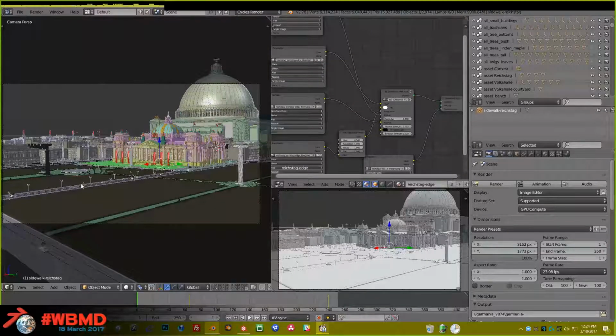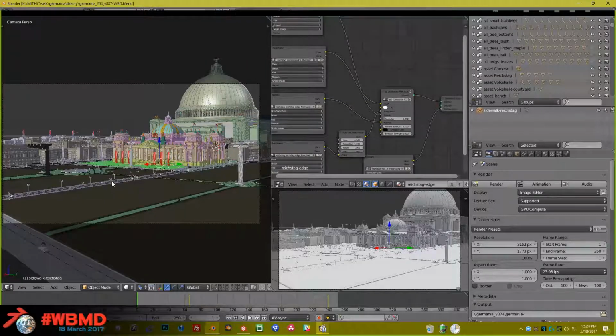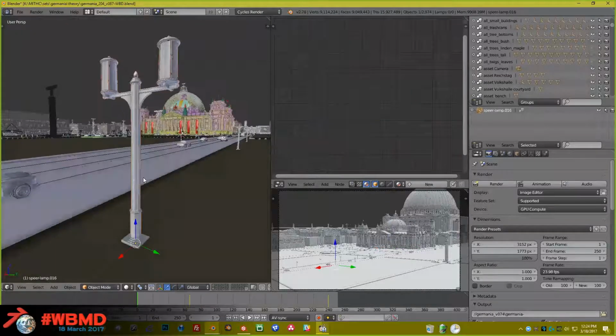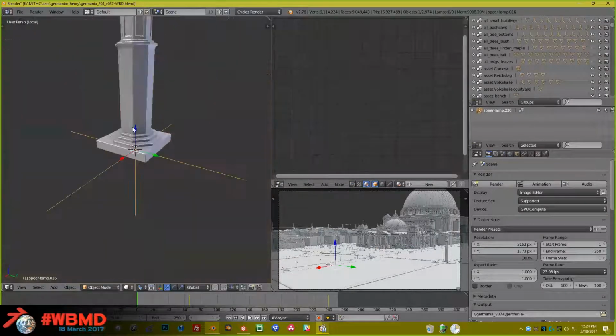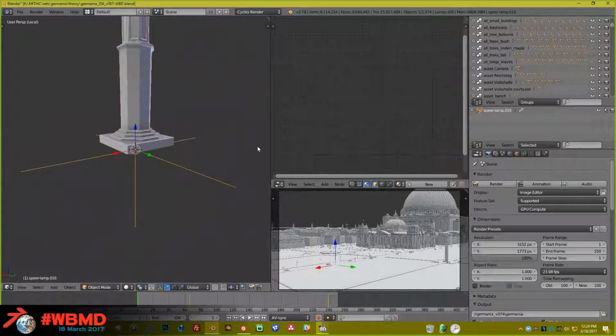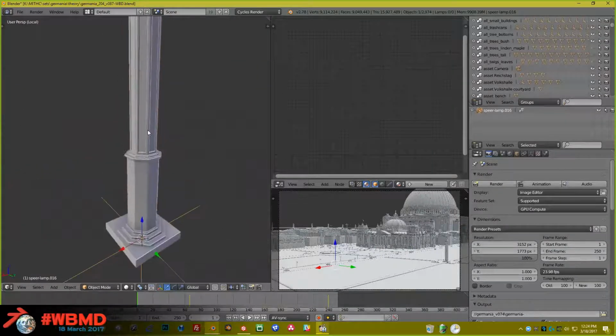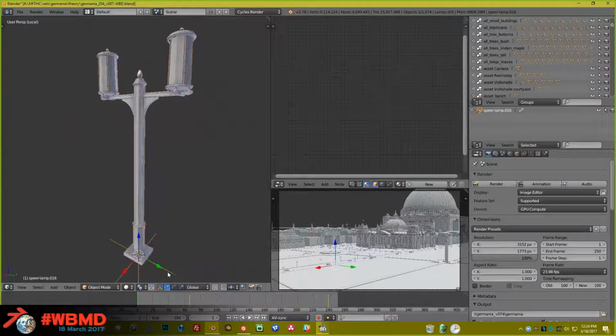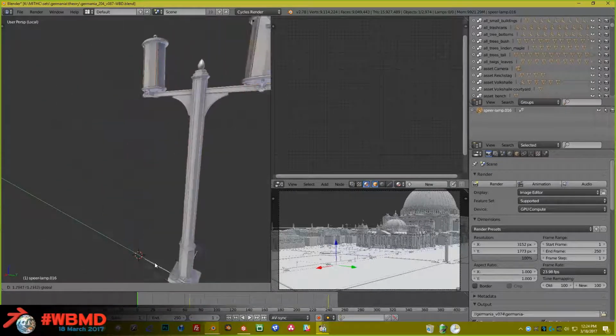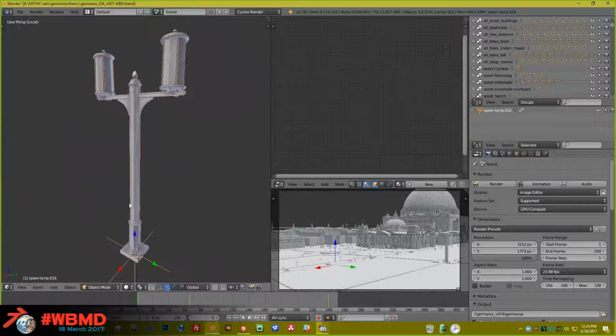So in the case of the spear lamp here, you can see this is just an empty. That's all it is, and we keep the actual mesh itself on layer 20 to keep it out of the way, and it makes it so much easier. We don't have to worry about clicking on the wrong thing and moving just part of it instead of the whole group.